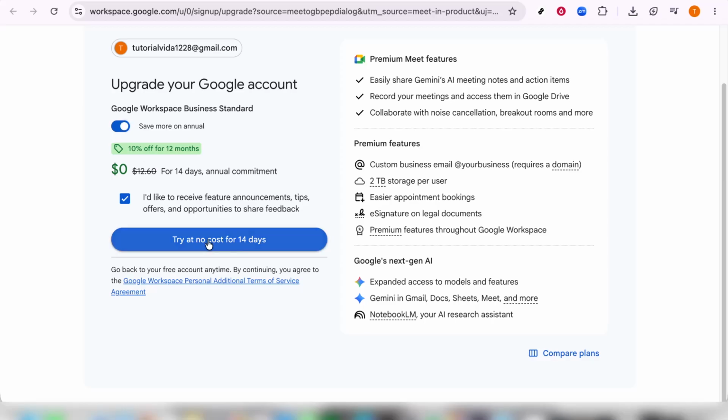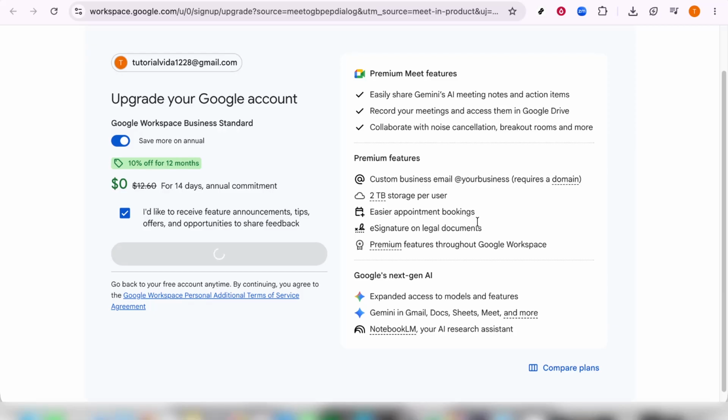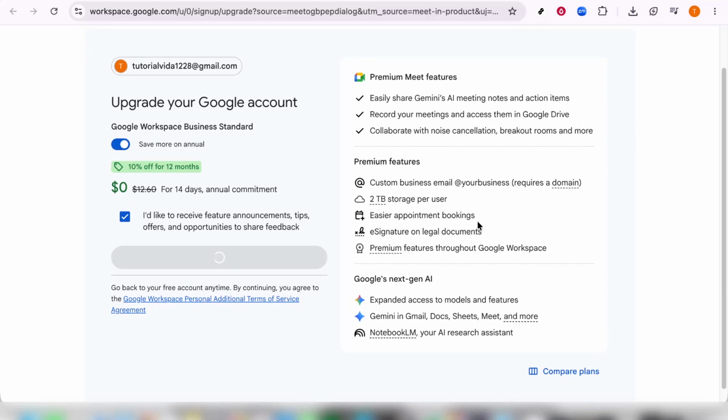If you're upgrading for work or for a shared organization account, double check that you have permission to make billing or subscription changes. This can save time and prevent errors during the checkout process. Also, keep in mind that pricing, plan names, and included features can change over time, so what you see on your screen may vary slightly.